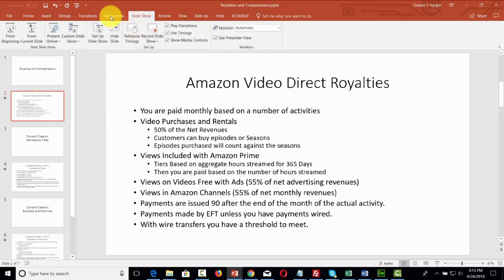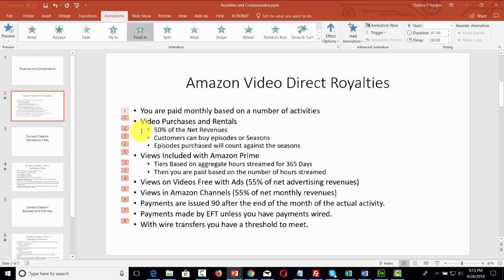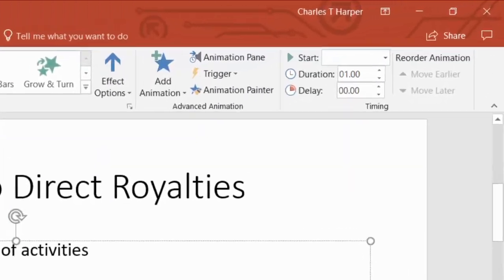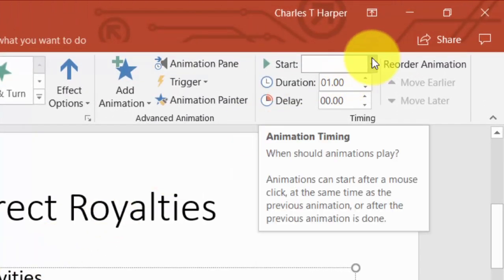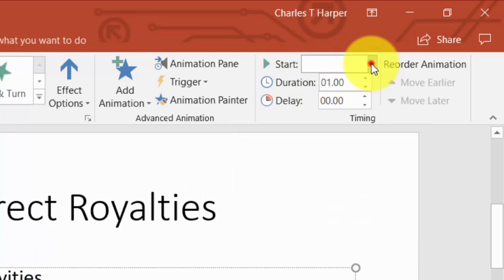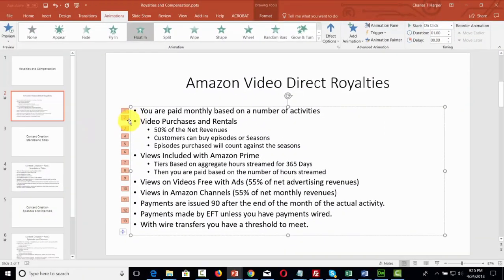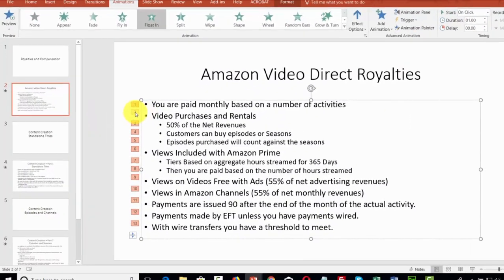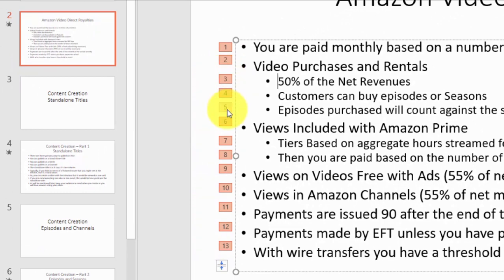And what we're going to do is go back to the animations, and we're going to place our cursor at the first subpoint. When we do that, we're going to go over to this Start tab, and we're going to use the option that says On Click. When we click that, you're going to notice that the numbers have changed from 2, 2, 2, 2 to 2, 3, 4, 5, and then 6. And that means that 3 will come after 2, and they'll all come one at a time.